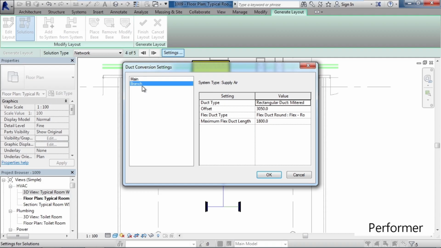For the branches that come off the actual main run, I can change these values as well, where I can change the duct type and its offset. Right now it's set to use flex duct type. Maybe I don't want that, so I can actually select in the value box on the right, and I'm going to choose none. So right now, the actual duct type for the branch will be the exact same as the main.